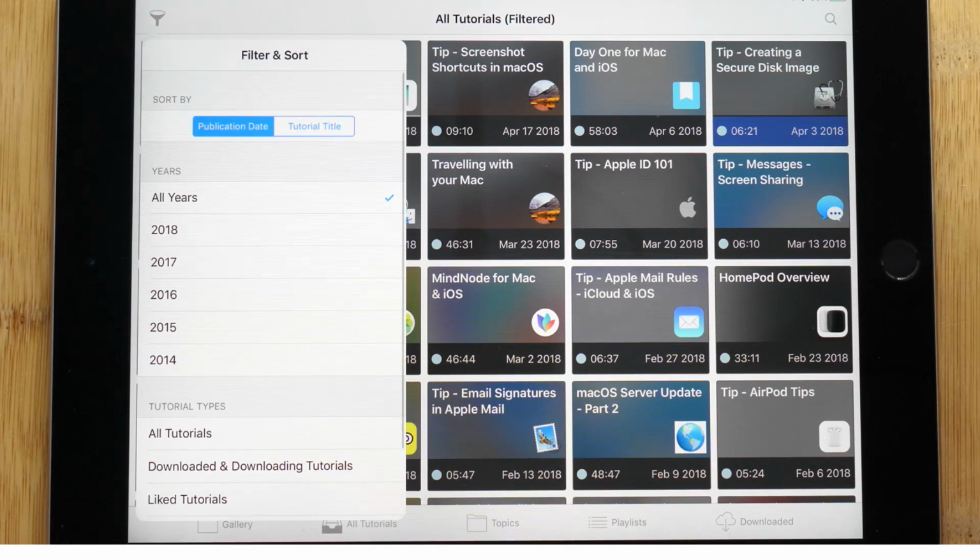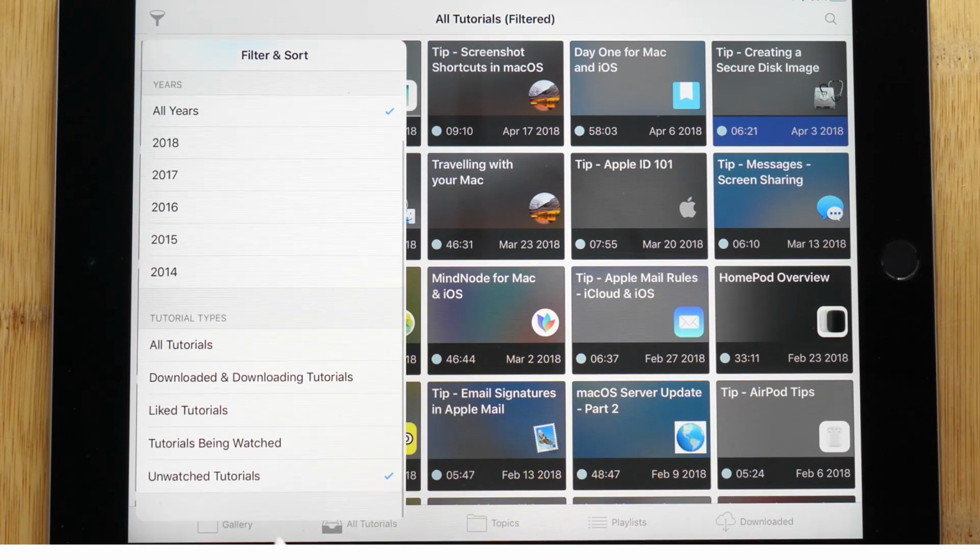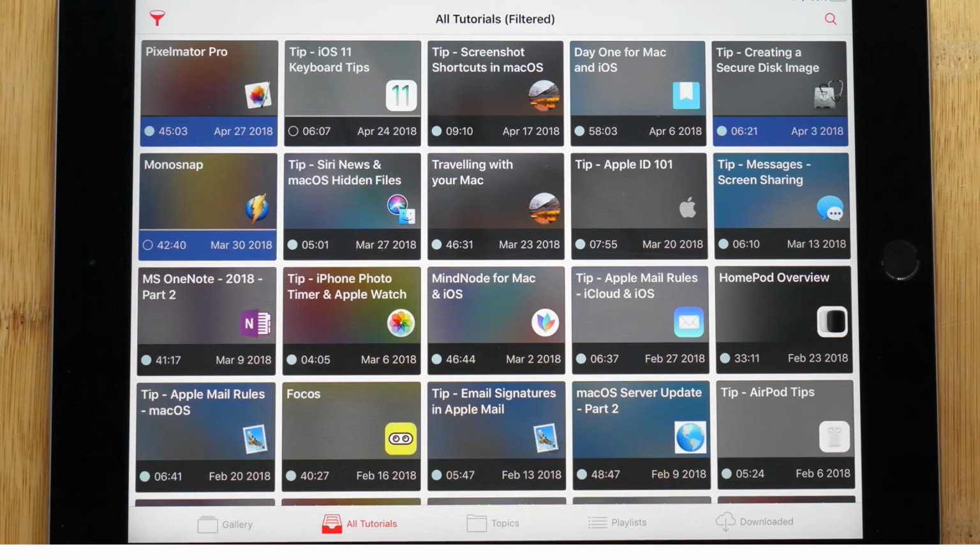If I tap in the top corner, I can sort by publication date or tutorial title. Let's leave it with date. I can filter by the year, and then there are different tutorial types down here. Either all tutorials, downloaded and downloading, liked, tutorials being watched and unwatched. So you can experiment with the filters to find just the view that you want. I'll just tap away from there.